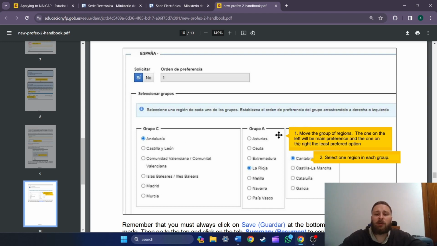You're going to select one from each one, and then you're going to click and drag again. Instead of up and down, though, you're going to click and drag left to right. And this is super important, don't mess this up. The one that you want the most needs to be farthest left. So for example, on the screen, this person in the example wants Andalucía. That's their number one preference to be placed there. Their number two is La Rioja, and their number three is Cantabria. It says it right here.